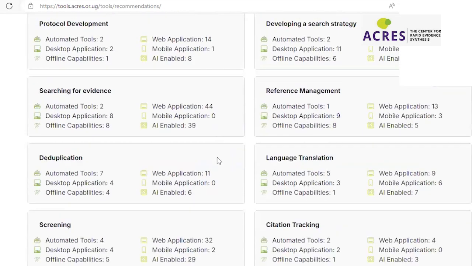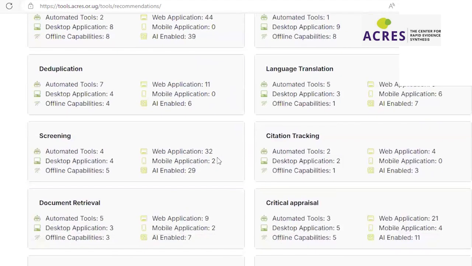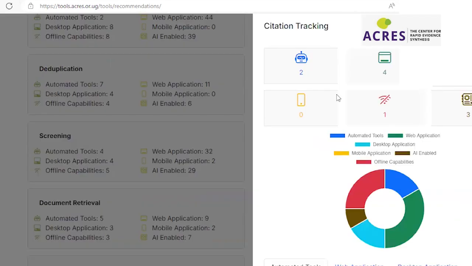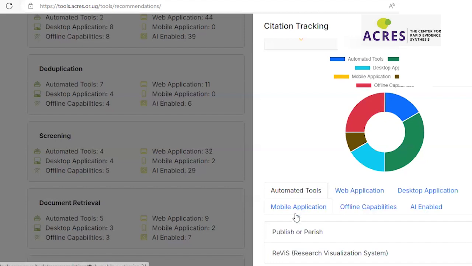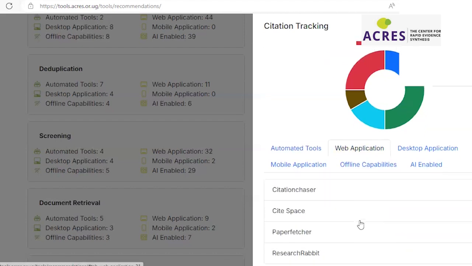If, for example, you are at the point of citation tracking and you are interested in which tools can be used to help you to go through citation tracking, you'd still select citation tracking. You'll see the number of tools. When you scroll down, you'll still end up in the same place as we've previously discussed.